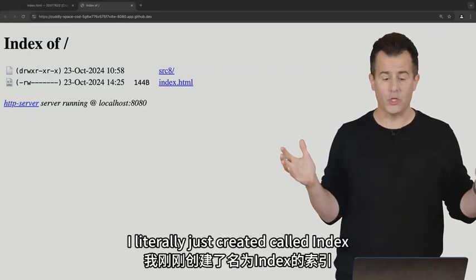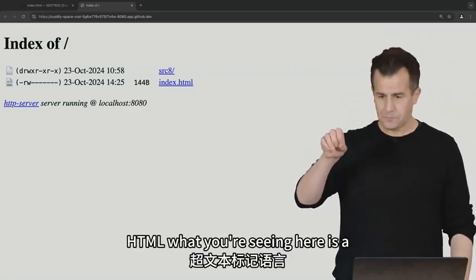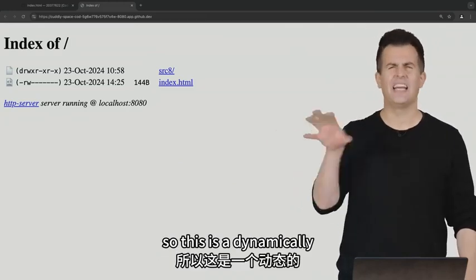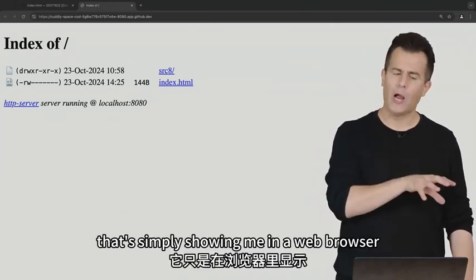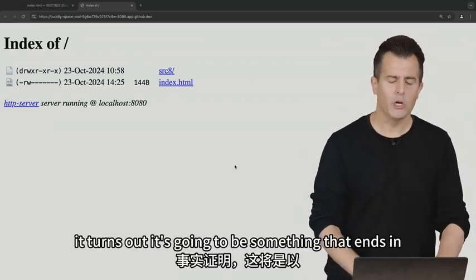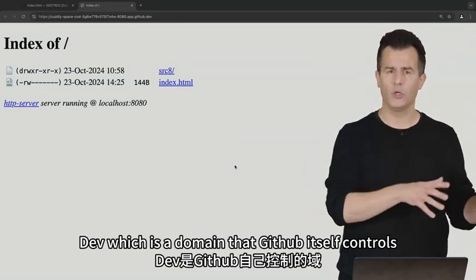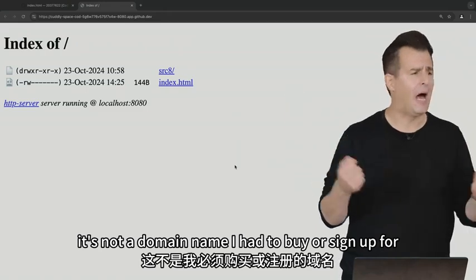And there's a file I literally just created called index.html. What you're seeing here is a directory index of my current folder. So this is a dynamically, automatically generated web page that's simply showing me in a web browser what is inside of my code space. Now, what's my URL? Well, it turns out it's going to be something that ends in github.dev, which is a domain that GitHub itself controls. So that's going to be generated for me automatically. It's not a domain name I had to buy or sign up for.